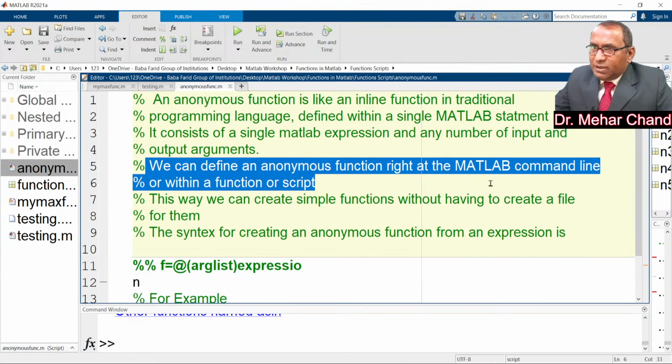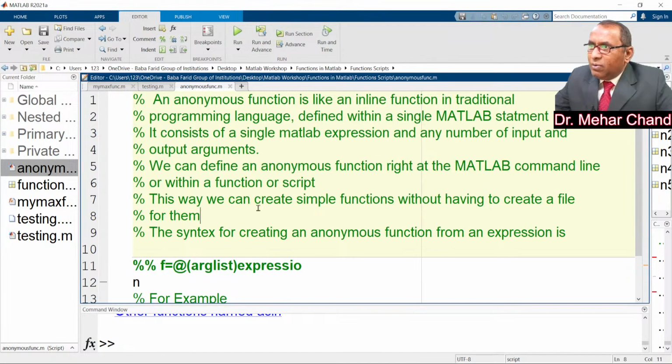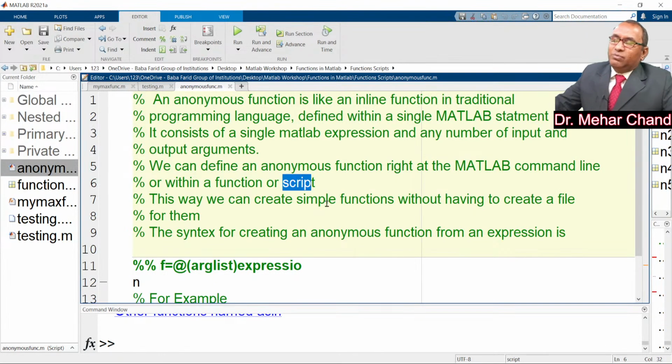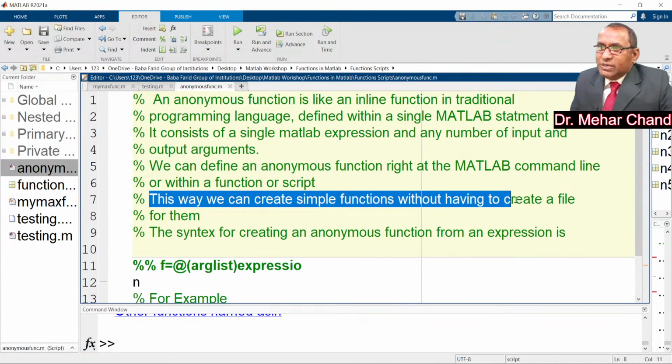We can write the function at the MATLAB command line, within a function, or in a script. Sometimes we need to write a function in the part of a function, okay, in the case of a nested function. So in that case, we can write this anonymous function and we can use it in our program. Whenever we need, we can simply write, and it is very simple to write also. This way we can create simple functions without having to create a file for them.